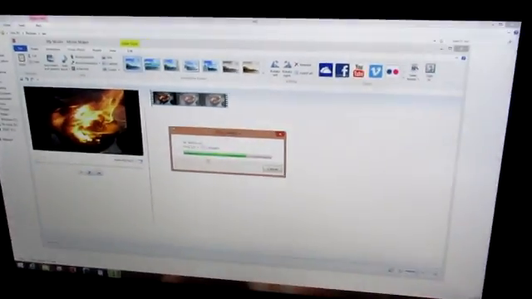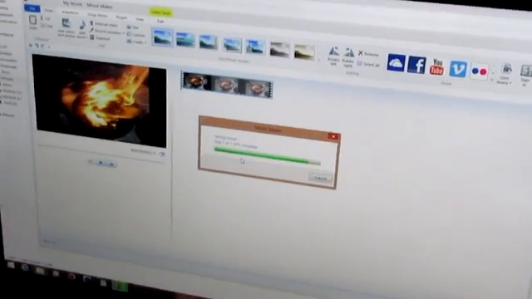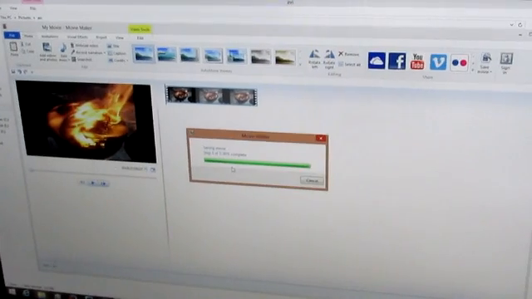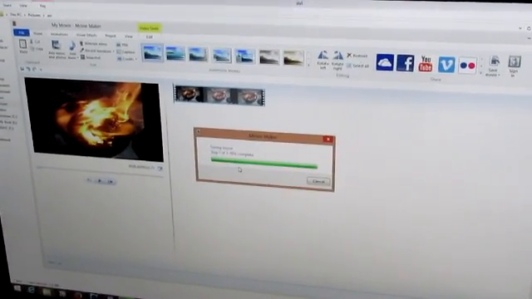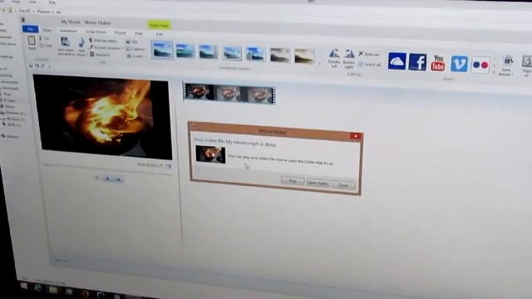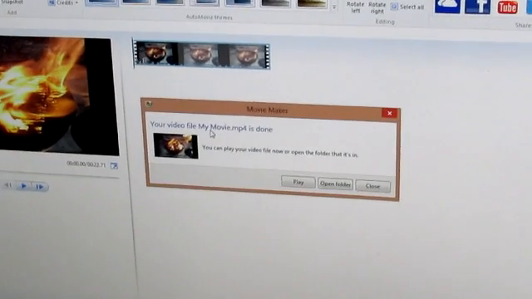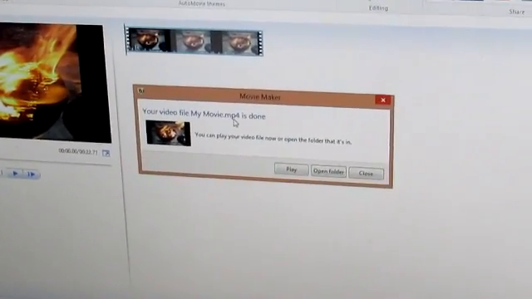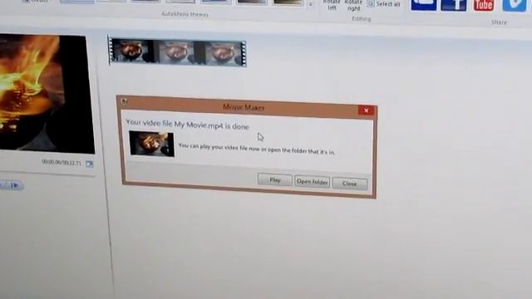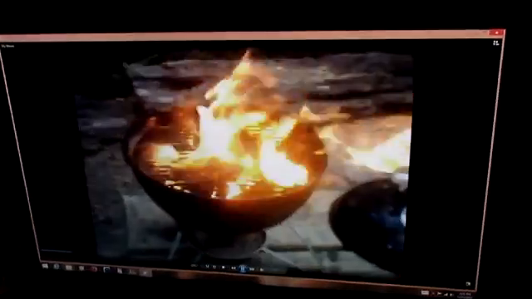It's going to move it from an AVI to an MP4. And it's complete. You can play your movie, and you can see right there, your video file, my movie, is an MP4, is done. And then you just hit play, and there it is in the MP4 version.